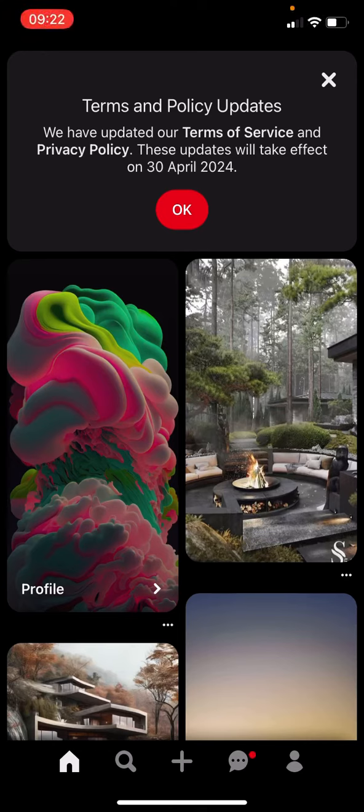In today's video, I'm going to be showing you how you can search and find some cool wallpapers on Pinterest. So you can see here, I'm on Pinterest right here. You see we have all these different menus at the bottom here.